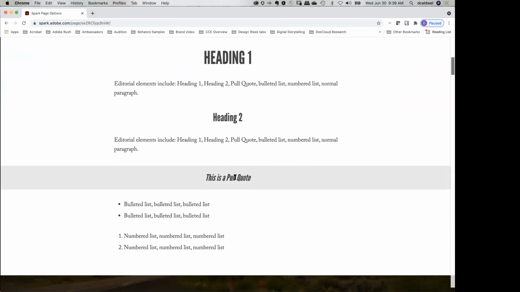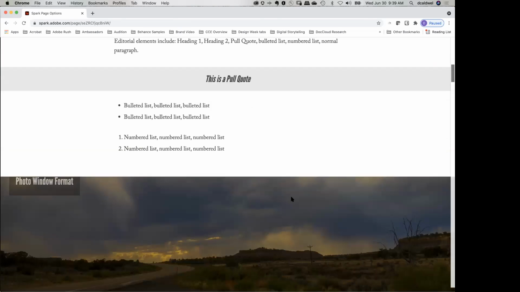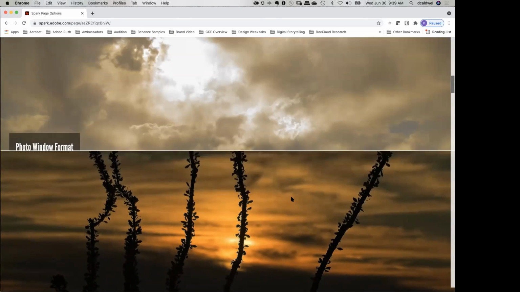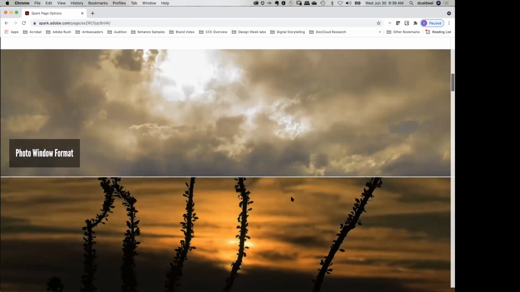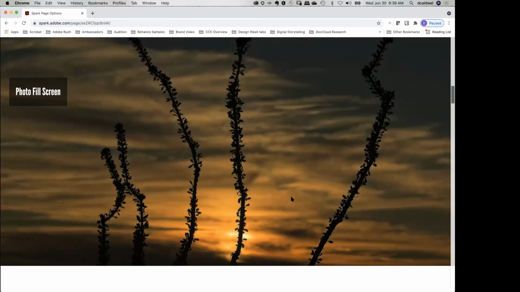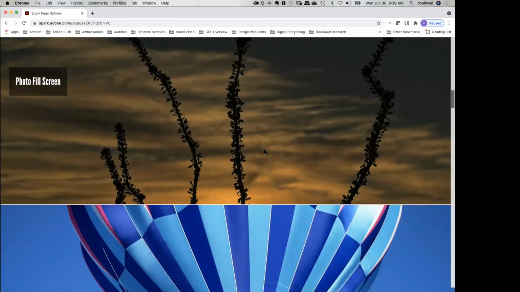So in this particular theme, this is what a pull quote looks like. This is what a bulleted list and a numbered list look like. This is a photo using the window format. You can see that it just slides through this. I use this often to separate sections of content in my Spark page. This is a fill screen where I have an option to put in a caption if I would like, that's going to be across this.